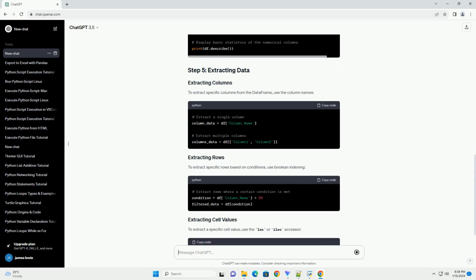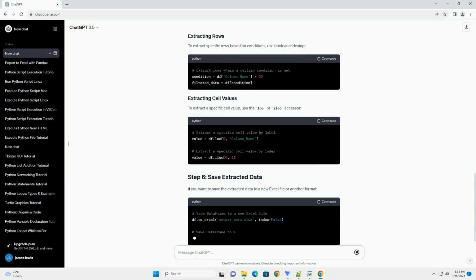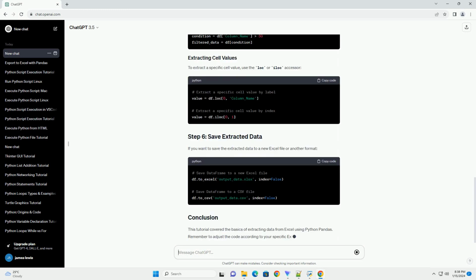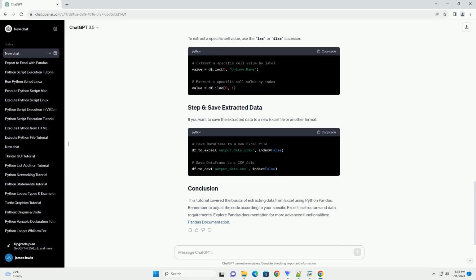Use the pd.read_excel function to load your Excel file into a pandas DataFrame. This will read the Excel file and store its contents in the DataFrame df. Before extracting specific data, it's a good practice to explore the loaded DataFrame.